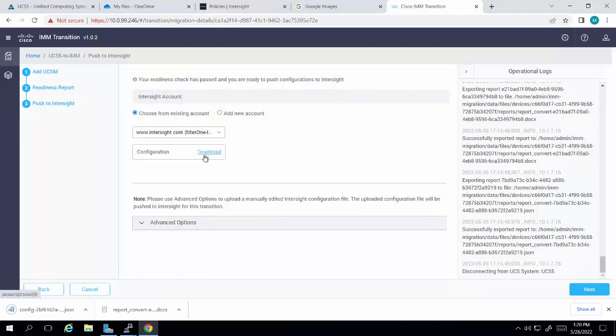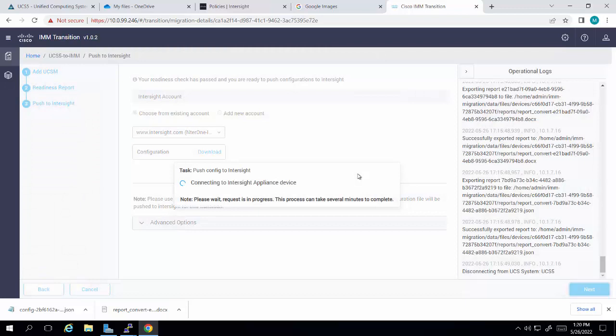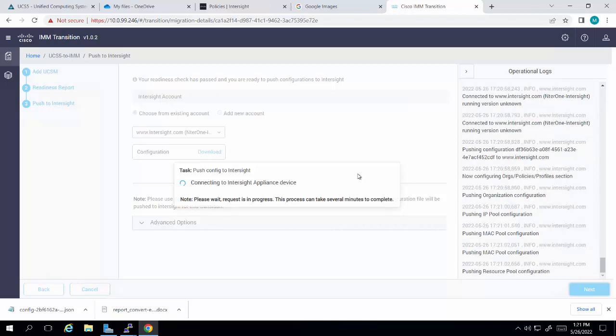And I can also download the entire config as a JSON as well for further storage and use or automation further on down the line. So what I'll do is I'll click next. Now it's going to connect to the Intersight appliance device, which is the Intersight SaaS Cloud. And provided my API keys are still valid, it's pushing the org section of the config.